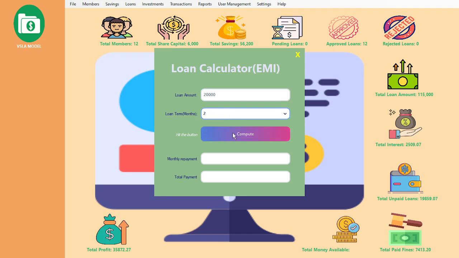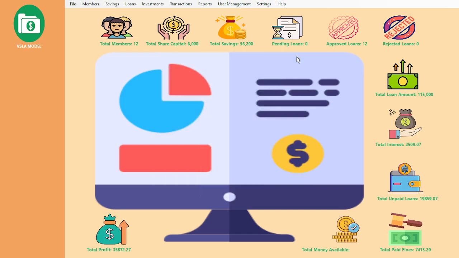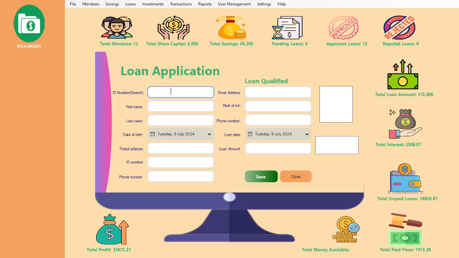Okay, so then you compute how much is supposed to be paid monthly and how much the total payment is going to be. So you can see when this person is applying for 20,000, you will pay 10,125 monthly, and the total payment will be 20,250, depending on the interest rates that you've made as a setting in your system.